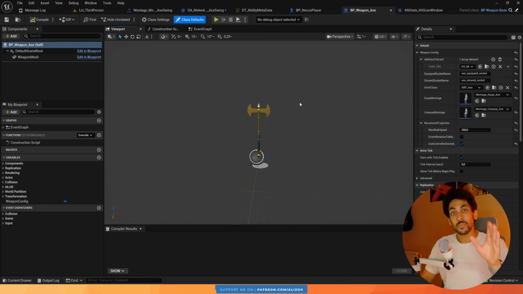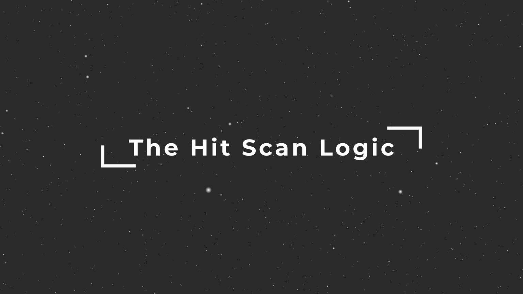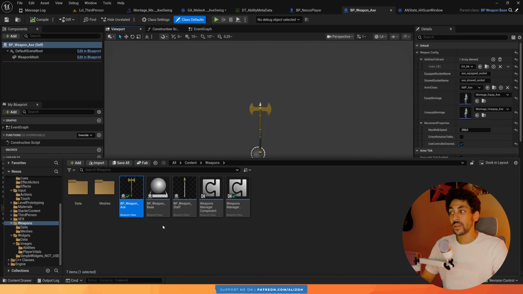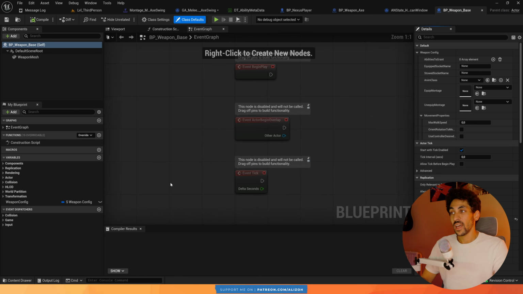So now let's implement the actual hit scan logic. To do that, it might be shared by multiple melee weapons, not just the axe. So we will implement it on our base weapon. And we're going to do hit scan the right way. I'm not just going to do a simple sphere trace in front of me. No, we will actually track the path of the axe. And while it's active, we're going to keep doing multiple traces and see what we hit in that duration.